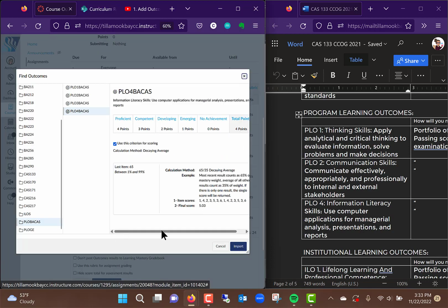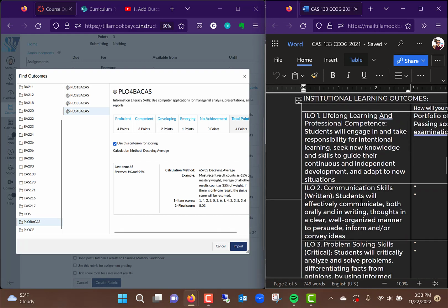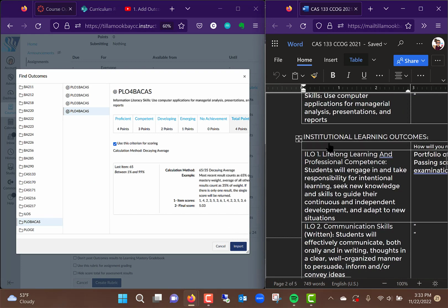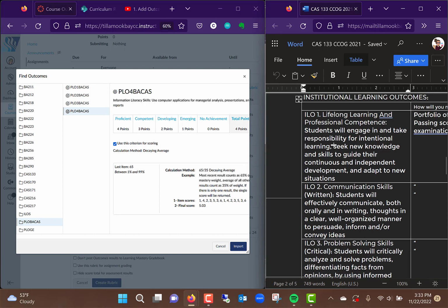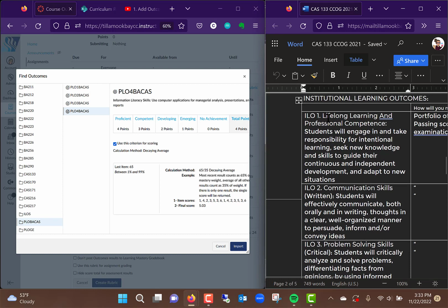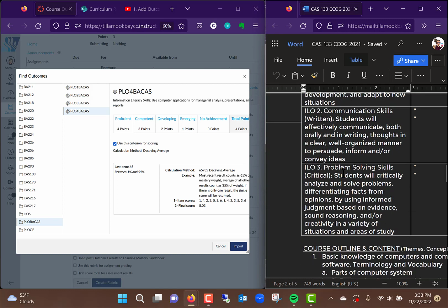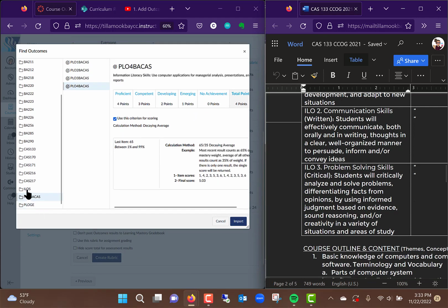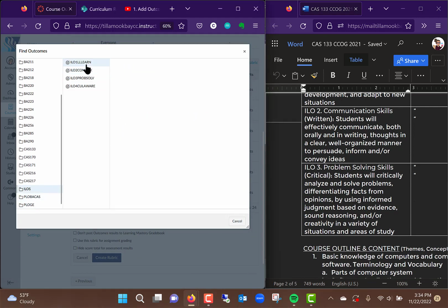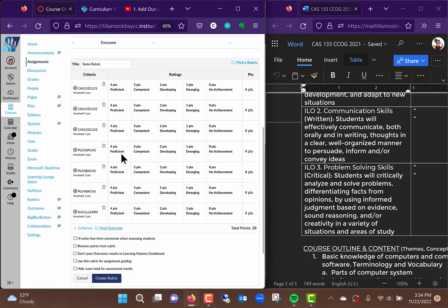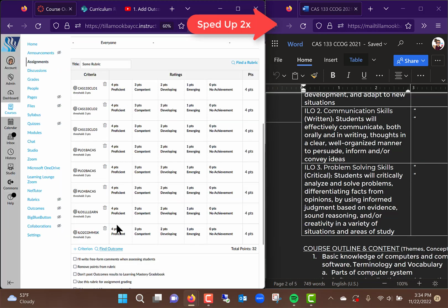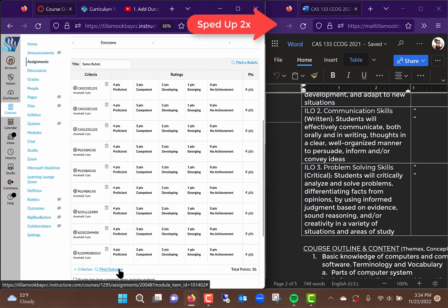And last but not least, we want to add our institutional learning outcomes. And these are also listed on your CCOG, so scroll down a little bit further, and you'll see that I need to add ILO1, ILO2, and ILO3. I'm going to find ILOs in this list. ILO1, import. ILO2, import. ILO3, import.